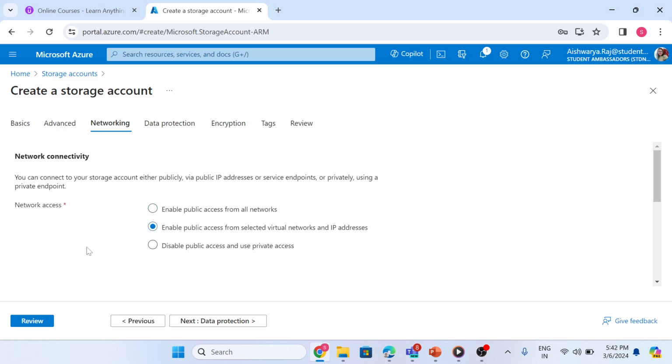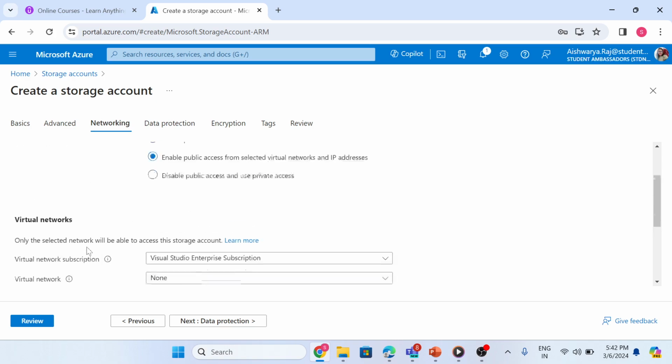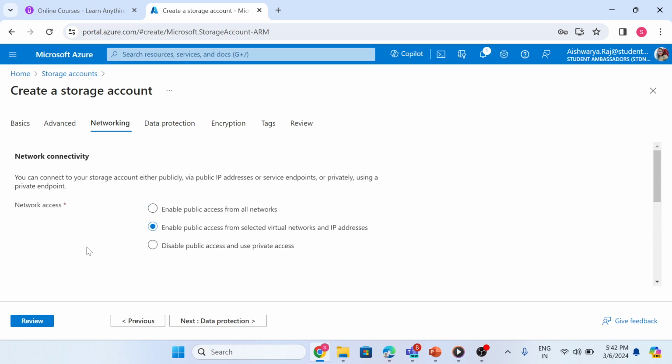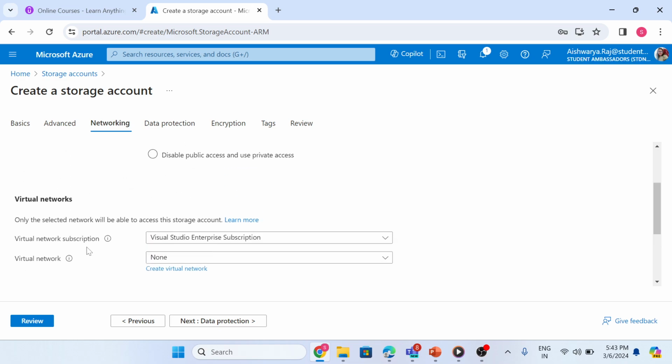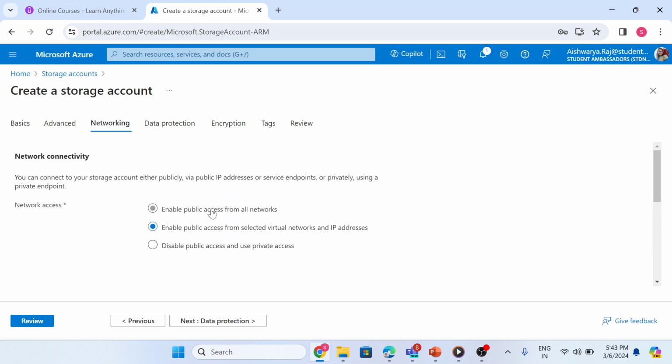And when we click enable public access from selected virtual networks and IP addresses, then those IP addresses, or I can say those virtual networks, we need to add here. But in this example I am going with network access, enable public access from all networks. So I don't need to add a private endpoint, or a virtual network. Mostly at industry level we do use this one or this one.